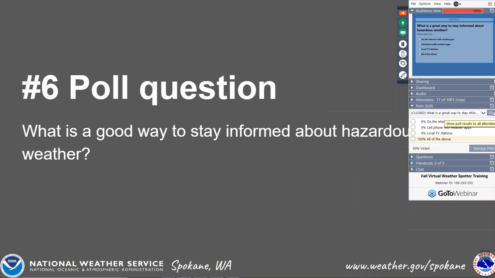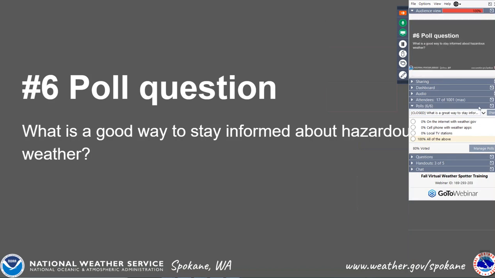Yes, your answer is correct. All of the above. The internet is a great way to stay informed. Cell phones with weather apps and even radar apps are incredibly helpful, and local TV stations give you the latest and greatest. We also have a chat room set up with the local media, and they are always welcome to get in the chat room with us and ask questions, ask for updates, etc. We do communicate with them on a fairly regular basis.